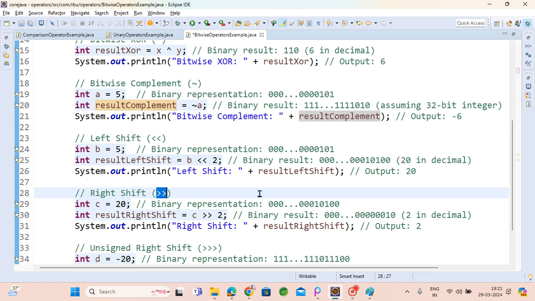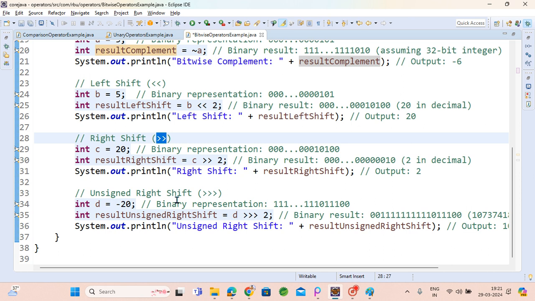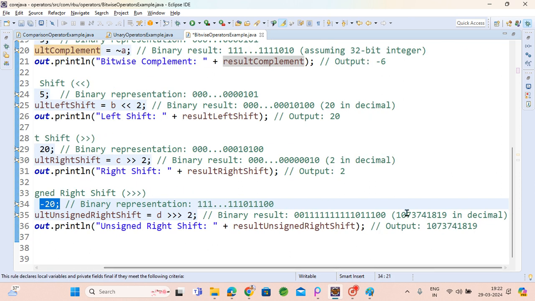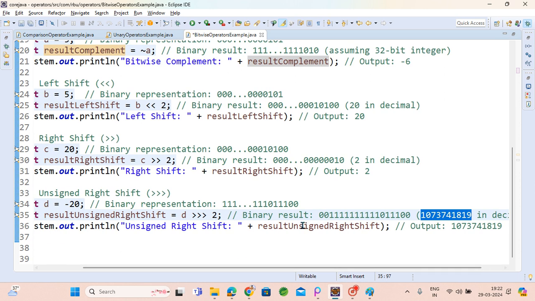And if you want to shift your value towards the right, you can use this one. And here you can use this one, the unsigned right shift. How will it work? It will right shift two more values and finally add two extra zeros. So it will shift your data towards the right and add additional zeros. So for minus 20, when I apply right shift, the outcome is this one. Whatever it produces, that will be your result.